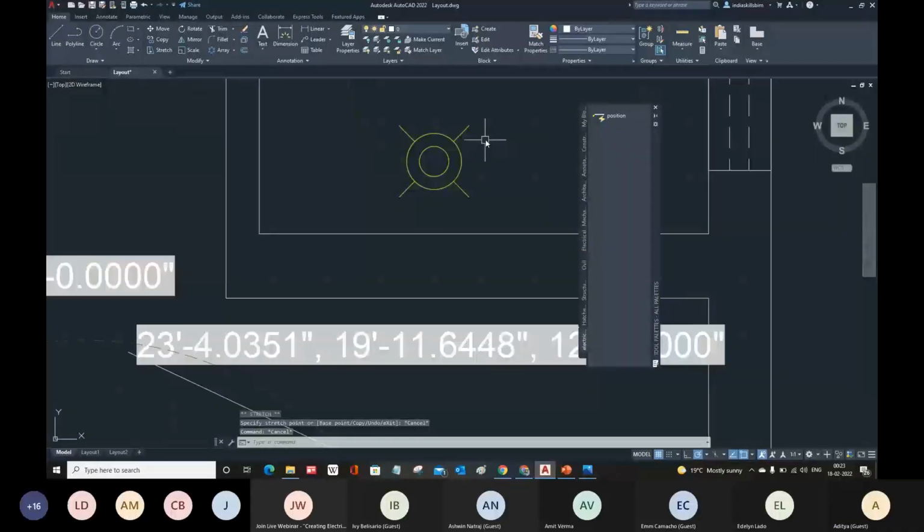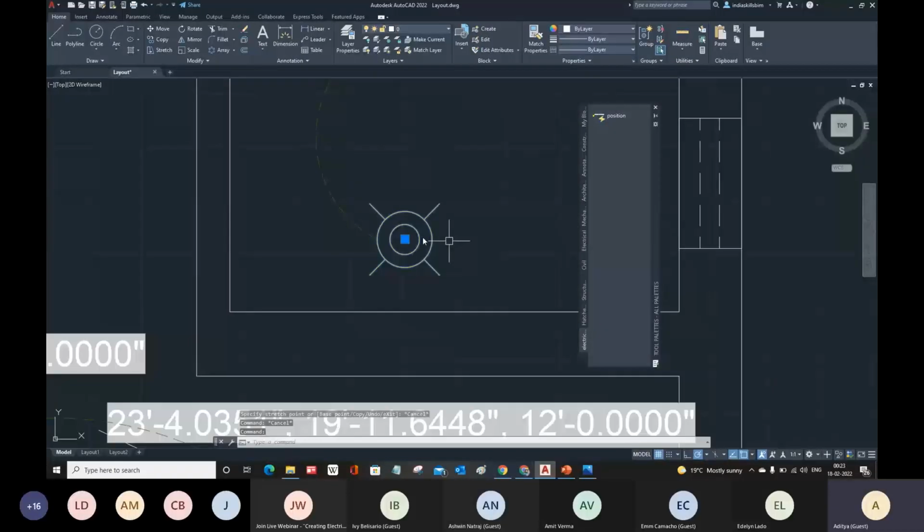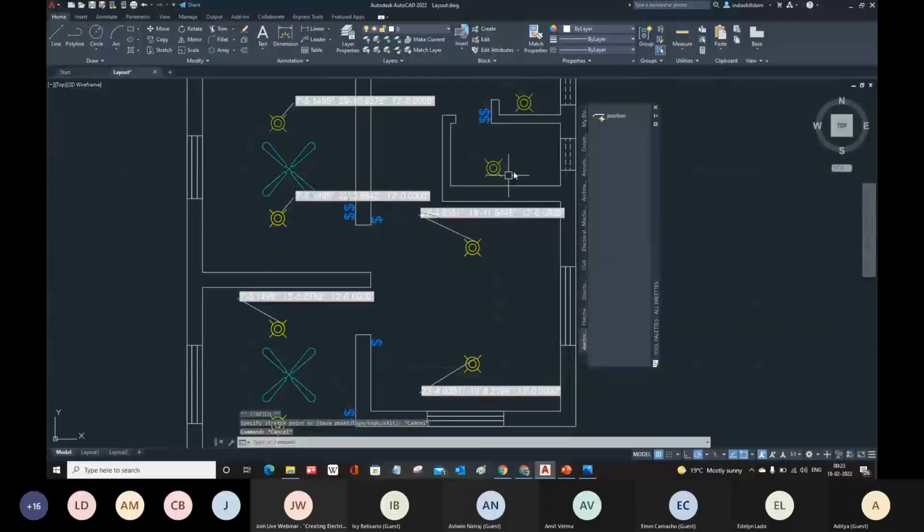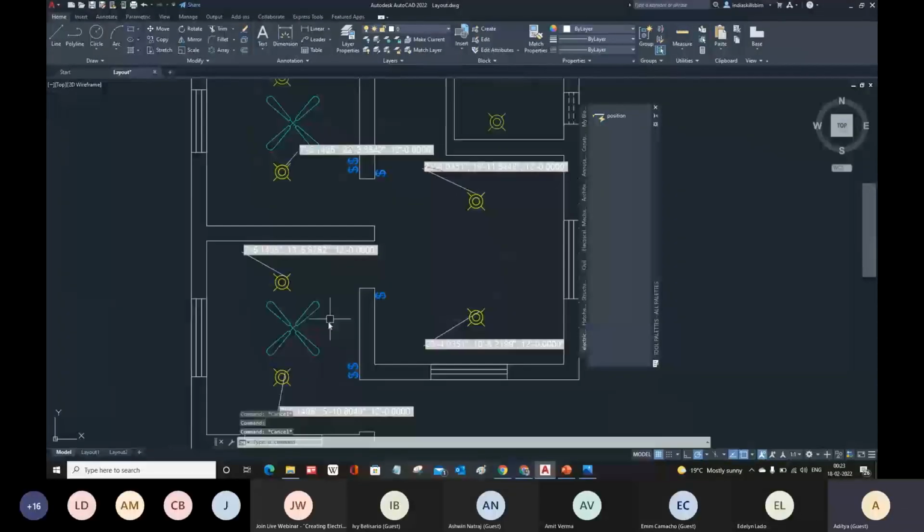Pick, drag. I hope this is a block item. We have converted everything into the block.